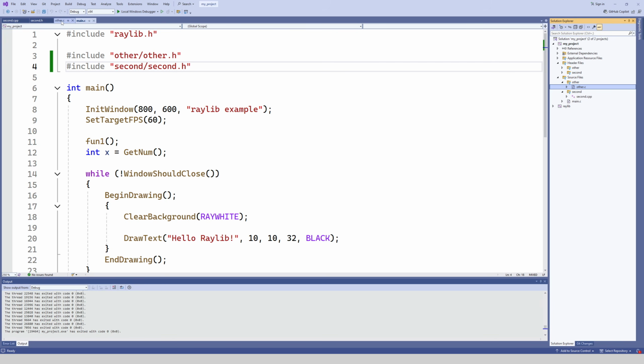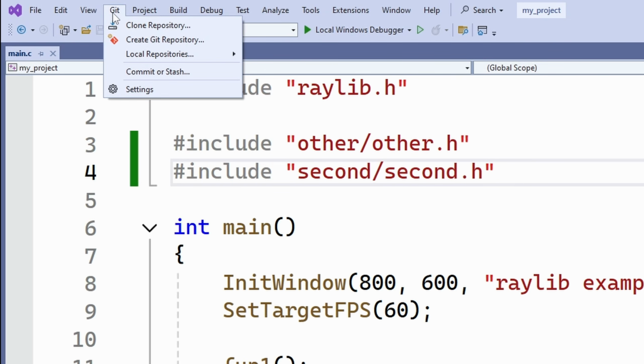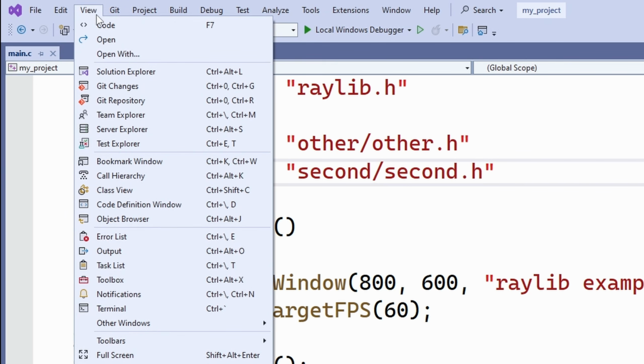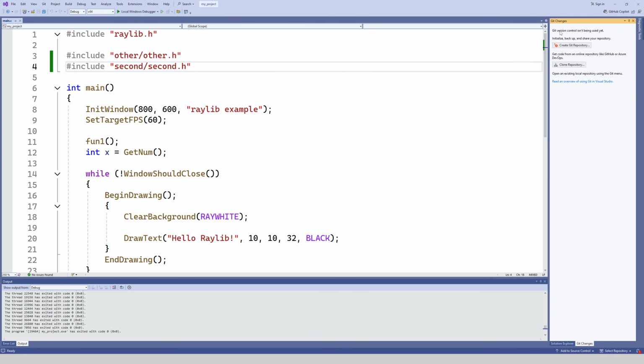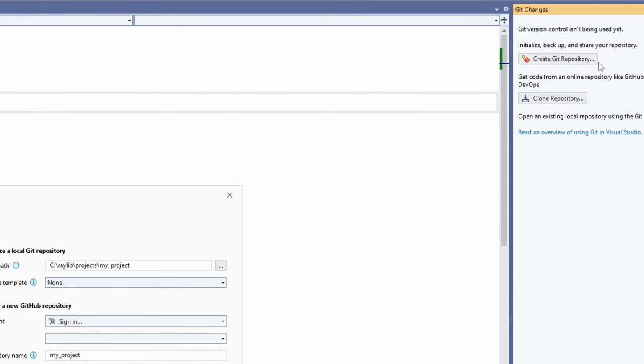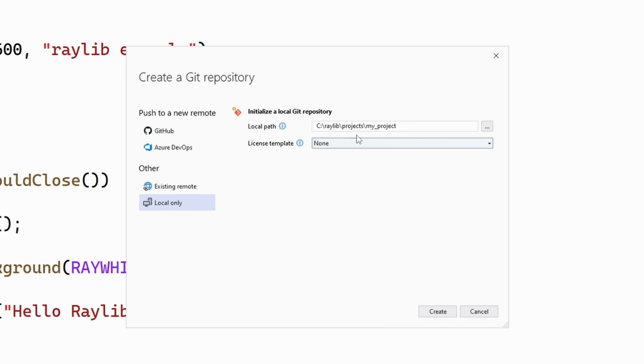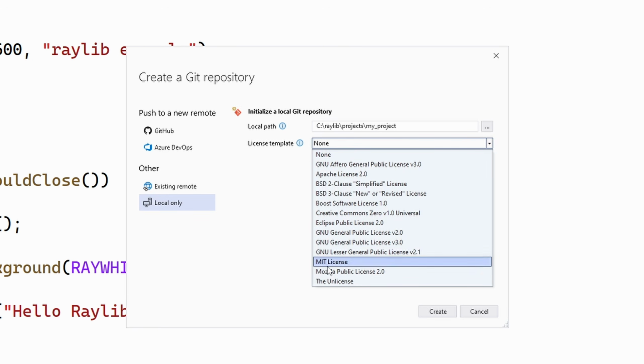And just like with Visual Studio Code, I also want to show how we can look at source control. So we can look in View and we have Git Changes, Git Repository. There's also just a whole separate Git tab. If we go to the Git Changes tab, then we can see here Git version control isn't being used yet. So we have the same option as before. We can create a Git repository. Here we want to choose local only. Local path looks good. That's where my project is. And you can even do a license template, but I say worry about that later.